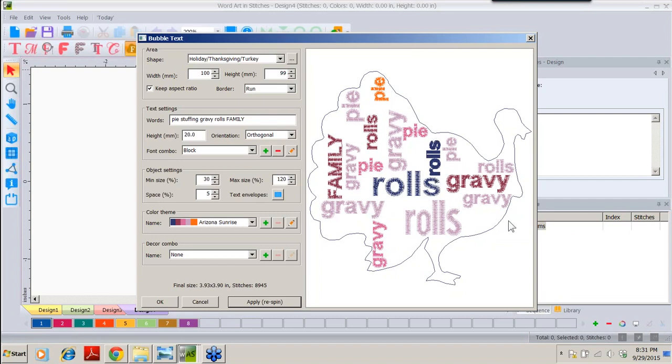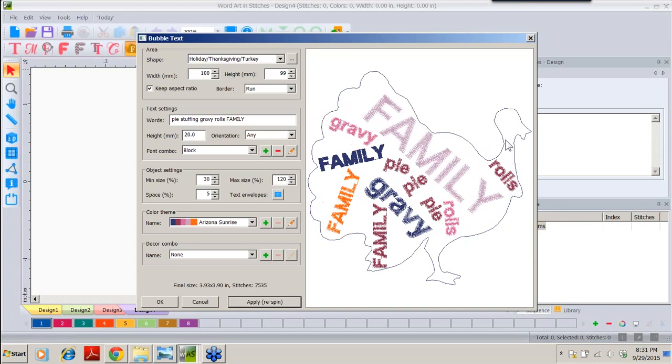Now remember, this little guy is smaller. He's in our 4x4 hoop. I'm going to leave the height at 20, but I am going to go in and choose Any because of all these curlicue feathers and his little scrawny neck and his little tiny head. And you can see that here I still have very few words, and they're on the large side. I'm going to go to my fonts.